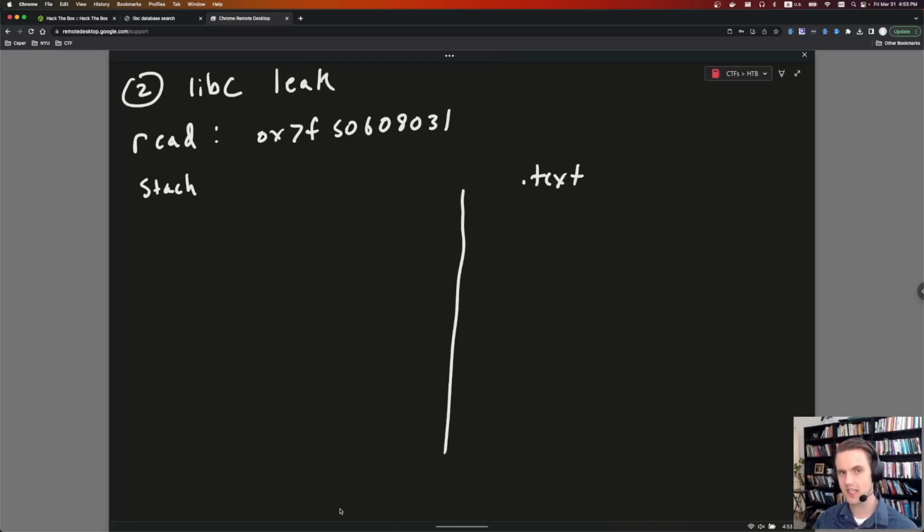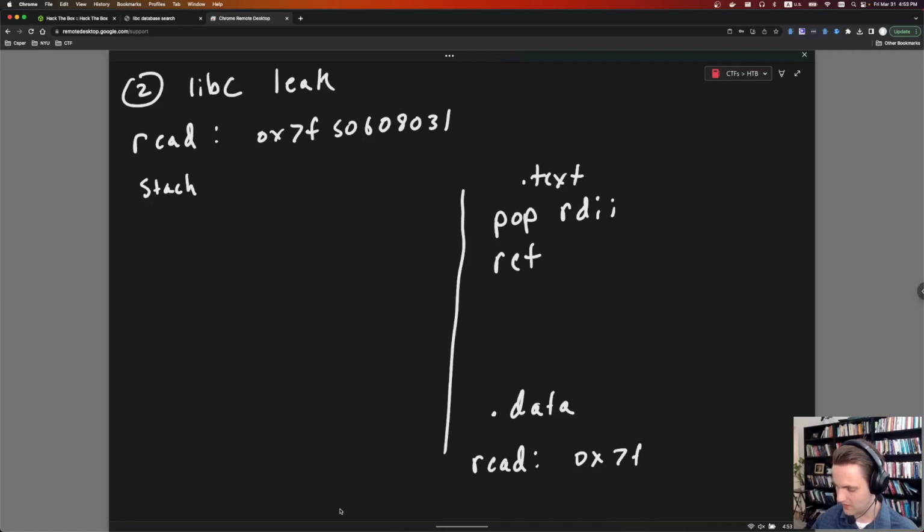So somewhere in the text segment, like the instruction segment within the binary, there is a gadget that does pop RDI, and then it does ret. So that is one of our gadgets. And let's actually put the data section down here. And we're going to say read 0x7F, 50, 60, 70, 81, something like that.